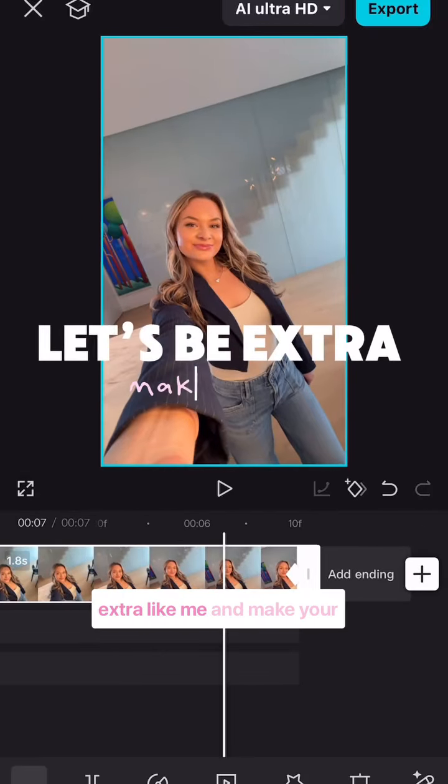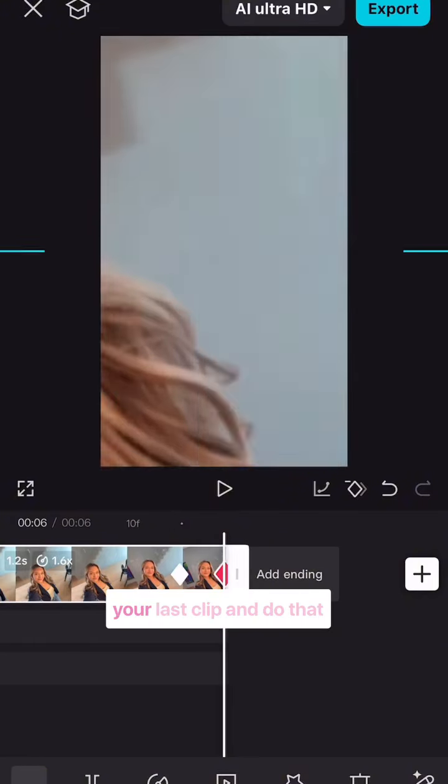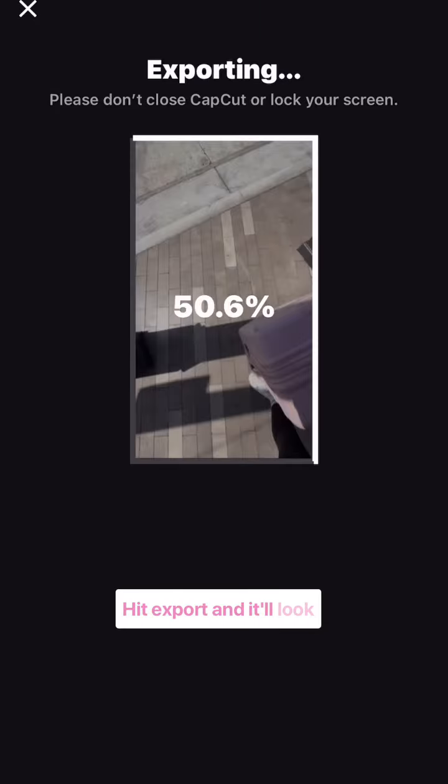Lastly, if you want to be extra like me and make your video loop, do our two keyframe trick, zooming in on an object at the very end of your last clip, and do that same keyframe trick to the beginning of your first clip. Hit export, and it'll look something like this.